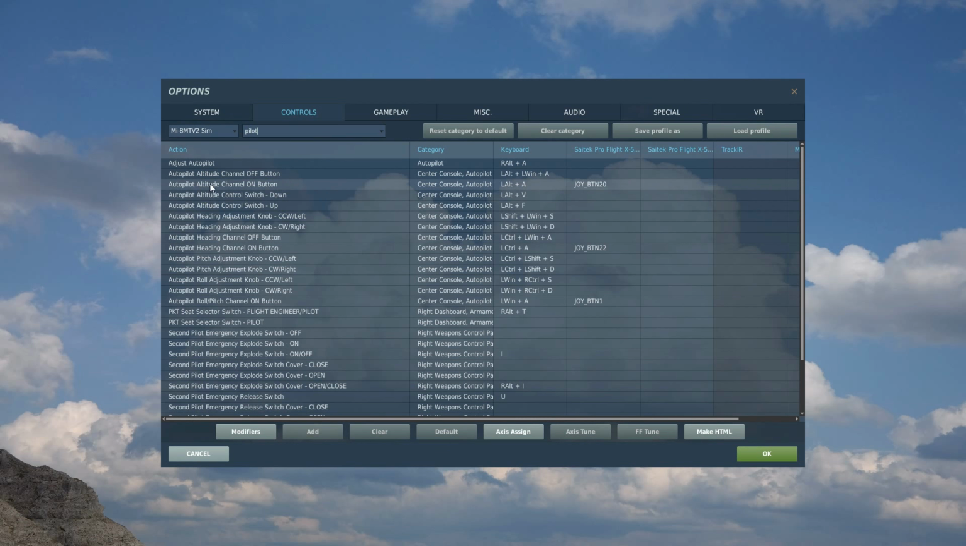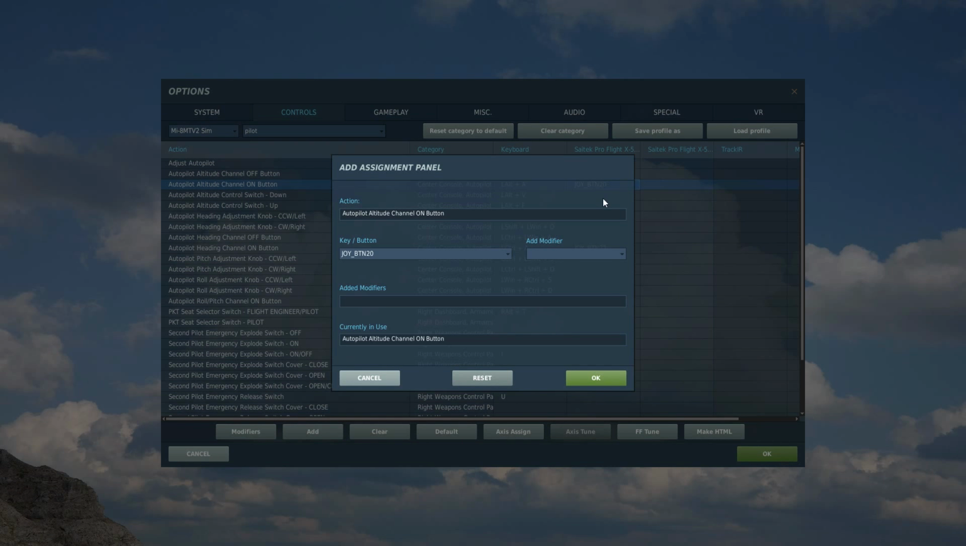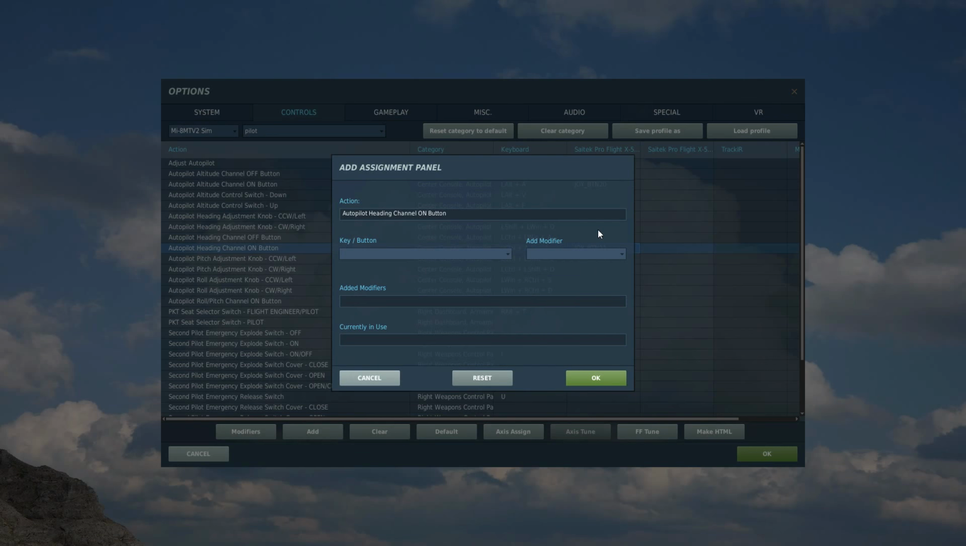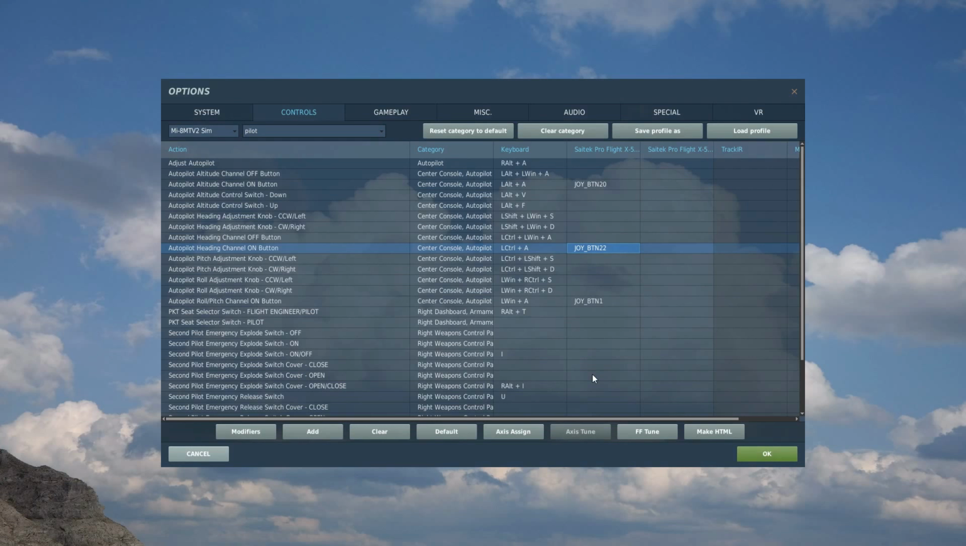So one thing we want is autopilot altitude channel on. That's something we are going to want. So we're going to double click here on the left HOTAS category, and whoopsie, we're going to have it there. So it's the up position of that four-way switch that we were talking about. Another, the next thing I want is the autopilot heading channel on. Just something we want, and I'm going to have it in the down position with that four-way control.